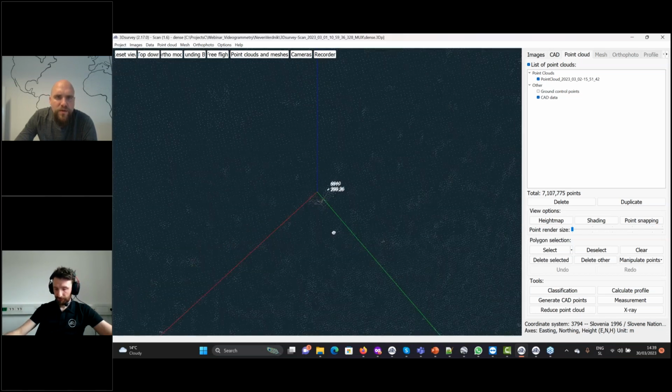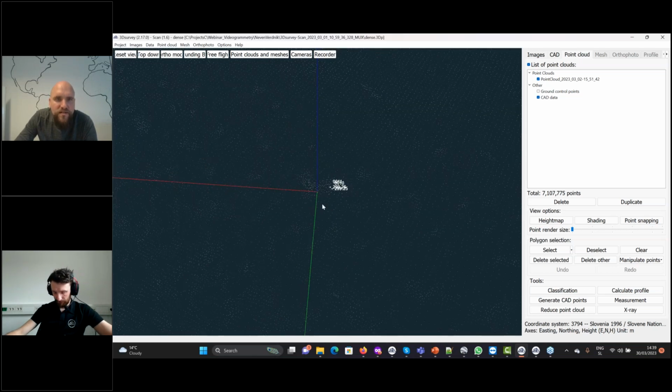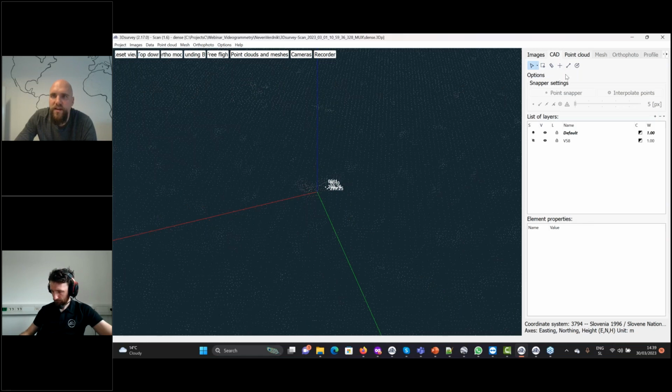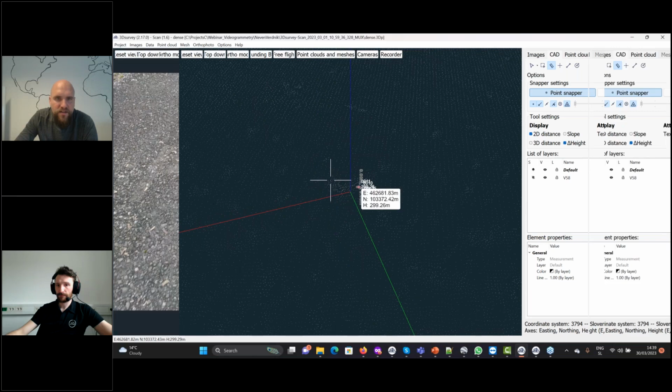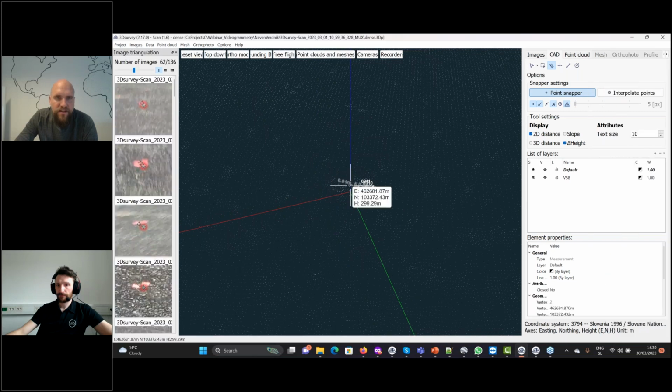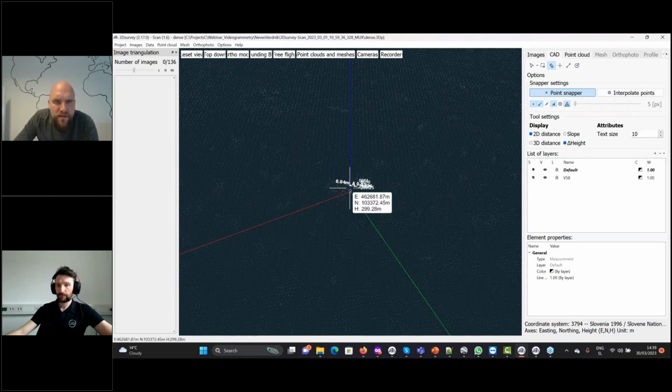So here, this one again, this point was measured twice. We can go into CAD, add measurements. We'll be interested in 2D distance and delta height. Select a point here and place it here in the middle of the marker. And here for this one, we have 4 centimeters horizontally and 3 centimeters vertically.